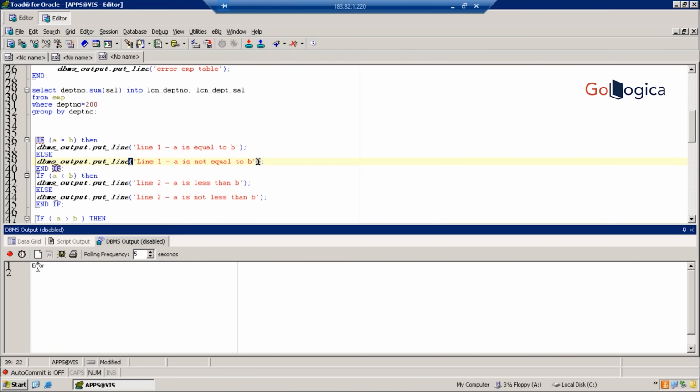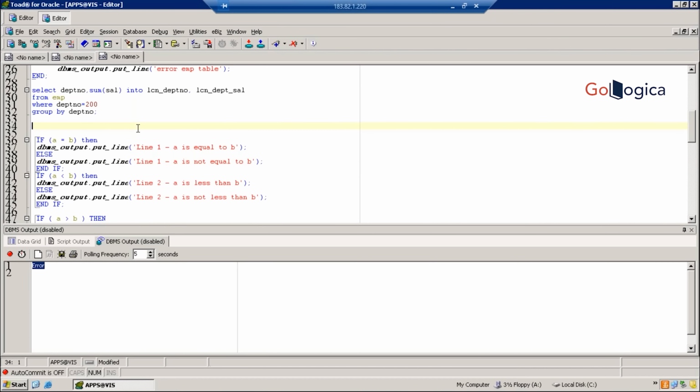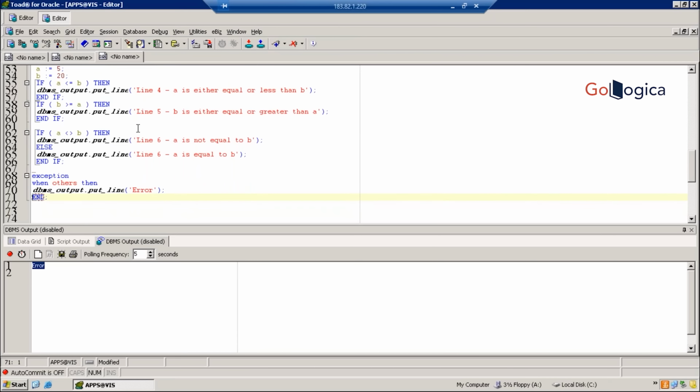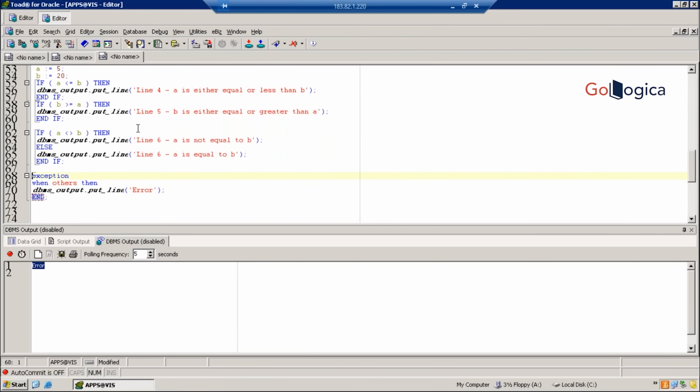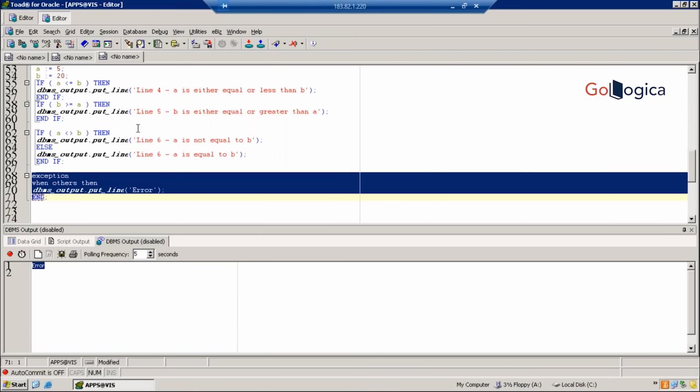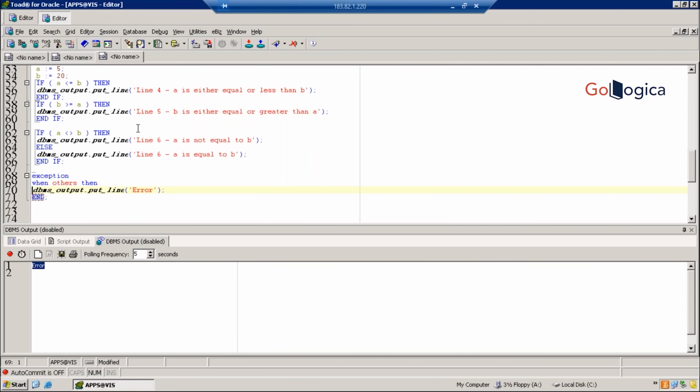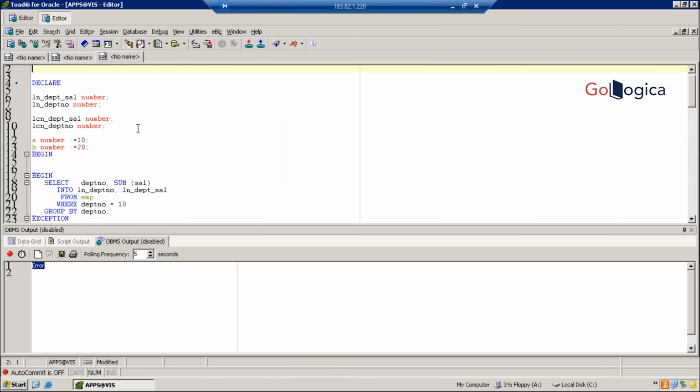What is it? Where is it printing this? The last statement is executed. Why is it going to the last statement? That is the exception statement. Why did it go here? Why was the rest of the code not executed?